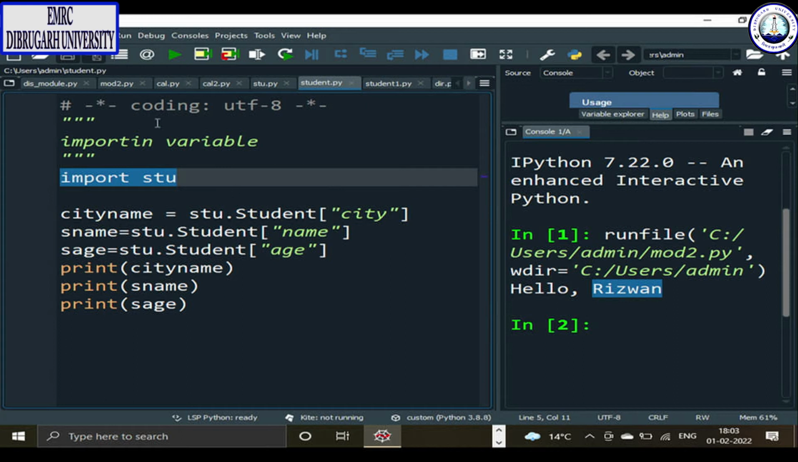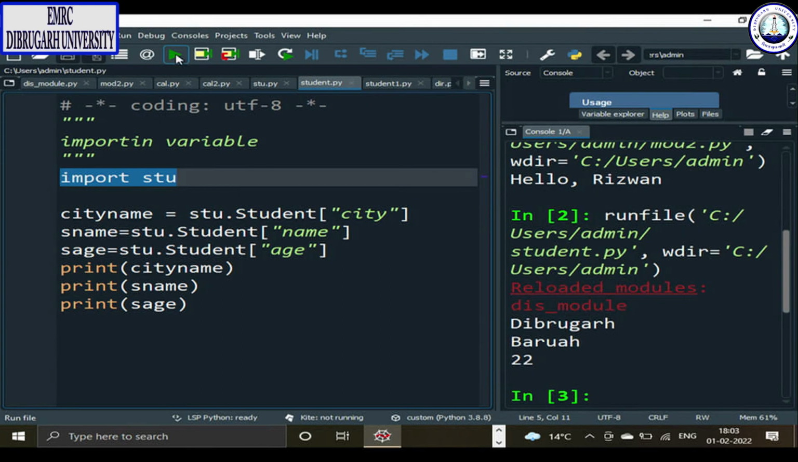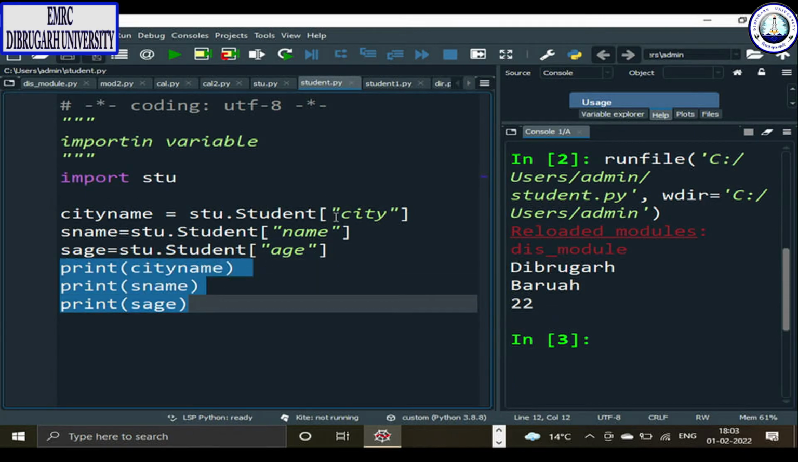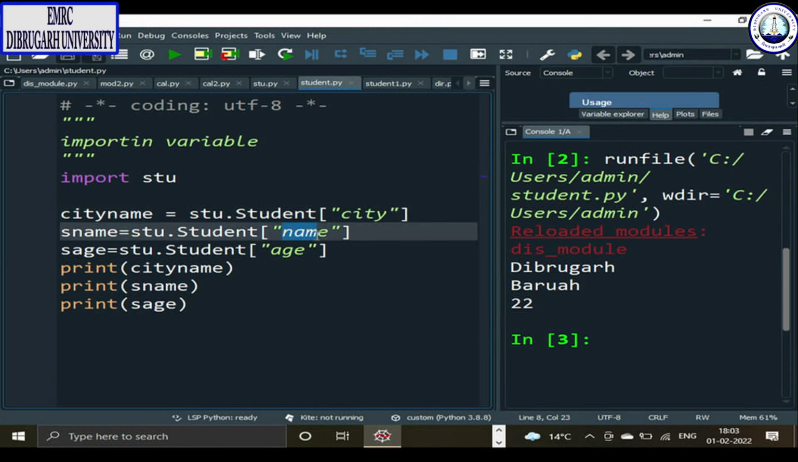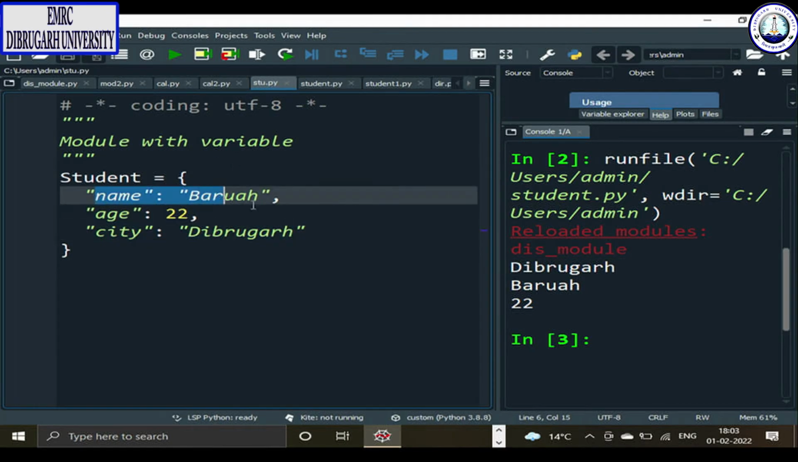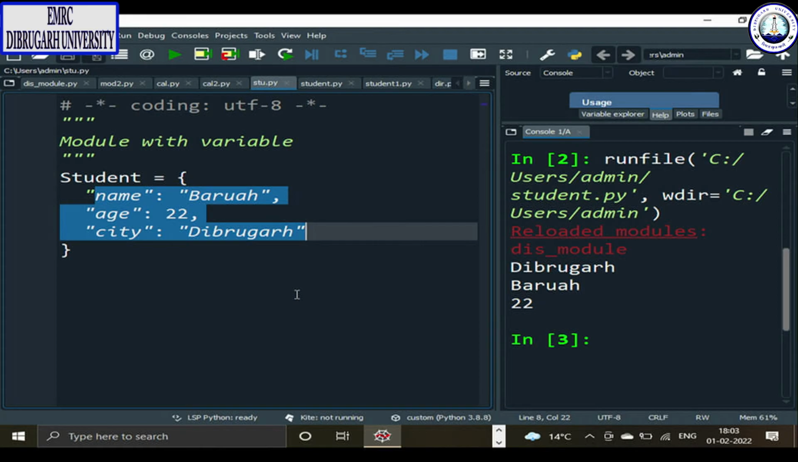So when I execute this particular code, you can see city Dibrugarh, name Borua and age 22 have been printed. All these values for the city, the name and the age have been called using the import statement from a py file which actually stores those values. So with a module we can also import the variables.